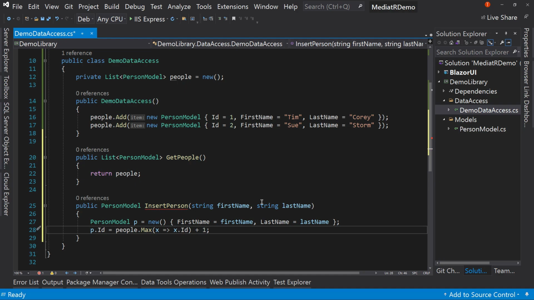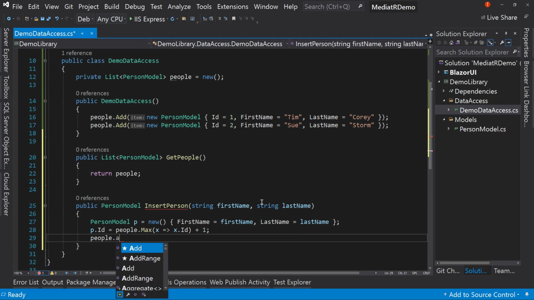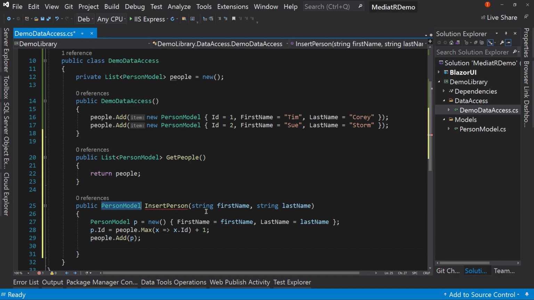Really simple stuff here. And then we're going to say people.add p. That's going to add our new person to the list. That's our insert. But we have this return. And the reason we have the return is because we want to see what the data is we inserted, including what the new ID is. So we'll just return p. That's it. So that's our insert method.